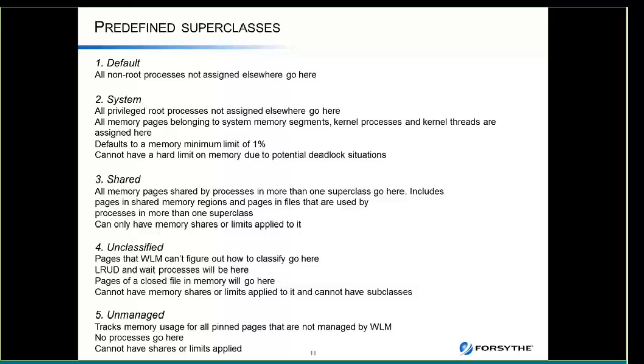What are the predefined superclasses? We have default, system, shared, unclassified, and unmanaged. And I'm not going to go into all the rules around them, but these are the ones that you will get by default. You will see some of them in the limits file and the rules file. These are not ones that you get rid of.